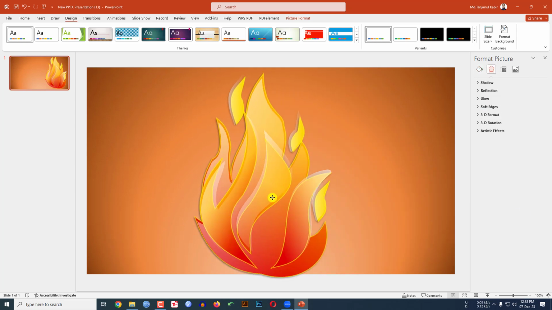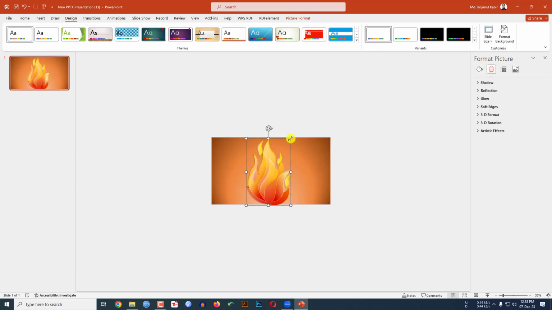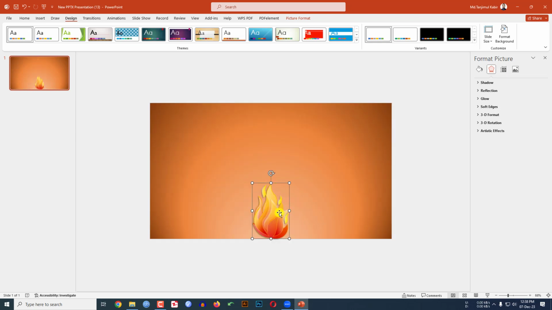Now let me place it here, let me zoom out, hold down the Shift key, reduce the size, place it here, press Ctrl D to duplicate, place it here, again press Ctrl D to duplicate and place it like this and reduce the size like this.